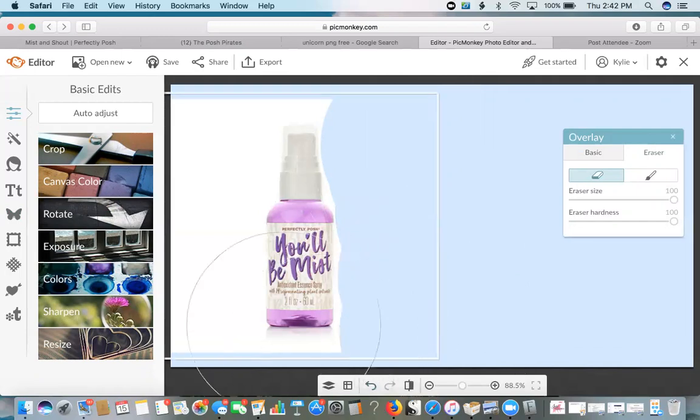It can be tedious, especially if your image, or like this bottle, is kind of weirdly shaped. It's kind of tedious. So I'm basically going to show you 2 ways to do this. But if you're already going to be editing an image with PicMonkey, sometimes it's easy to just do this right here in PicMonkey.